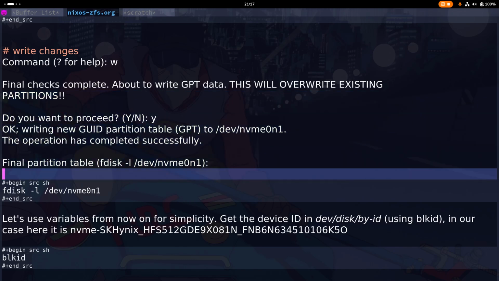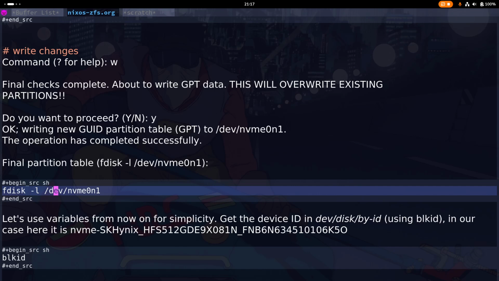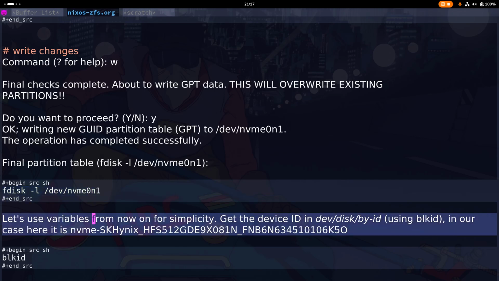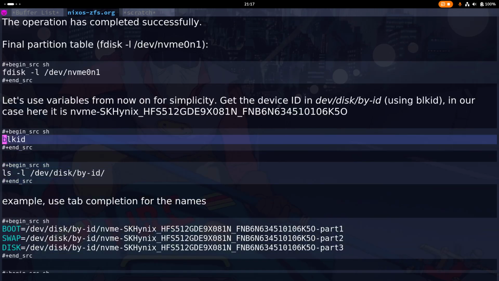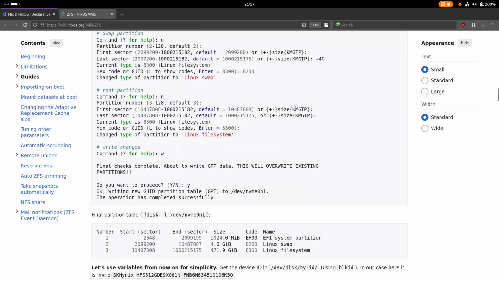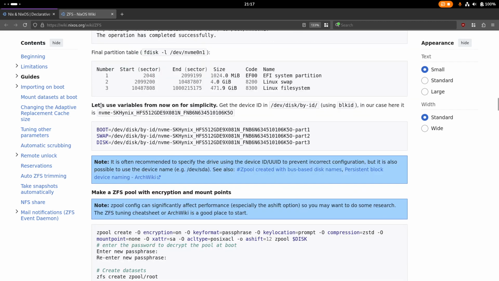And what we're now going to see is if we run fdisk -l /dev/nvme0n1, that's actually going to show you the layout of the partition table. So what we're going to be doing is following this section down here. Okay, so we got this far, and let's use variables from now on for simplicity. So we're going to run blkid, and that's going to list out the partitions.